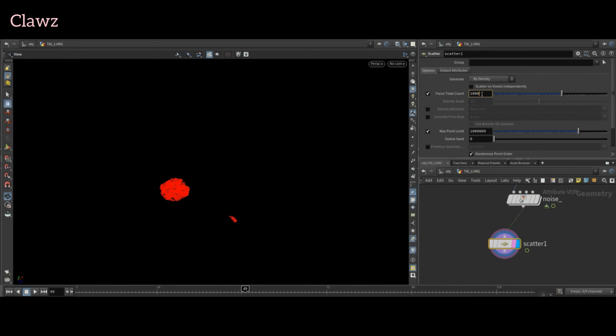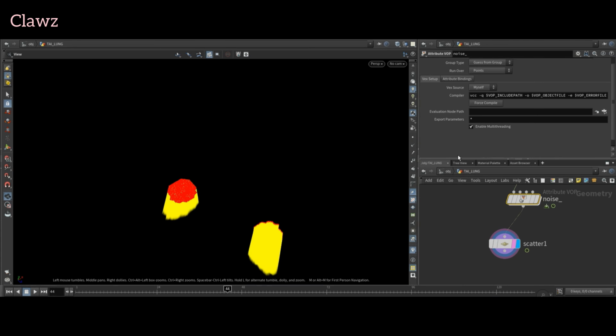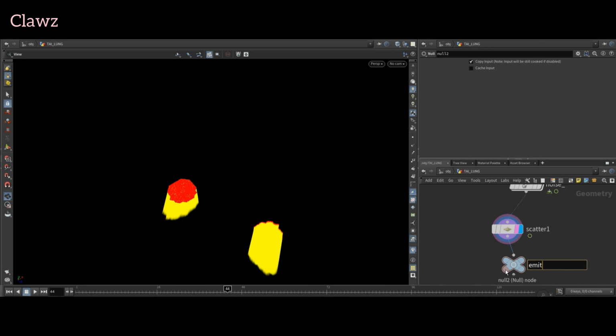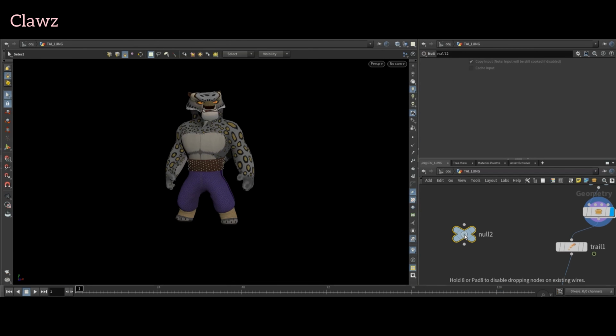Scattering some points, increase the total count. Now we can see our velocity. Adjust the amplitude rate according to your effects. For me it is 0.1. This is our base emitter. Now we are creating one more emitter for the trail.